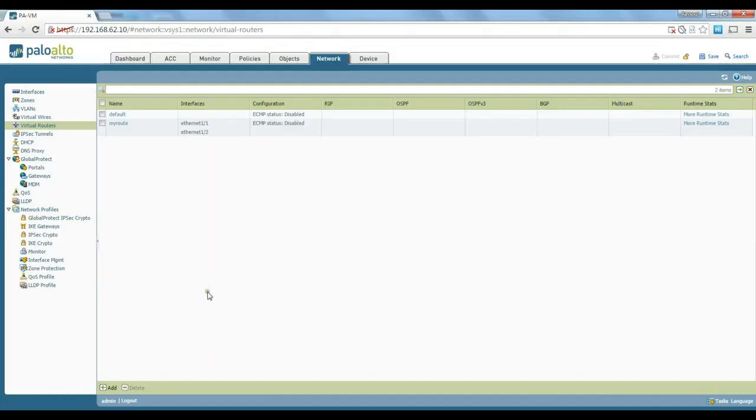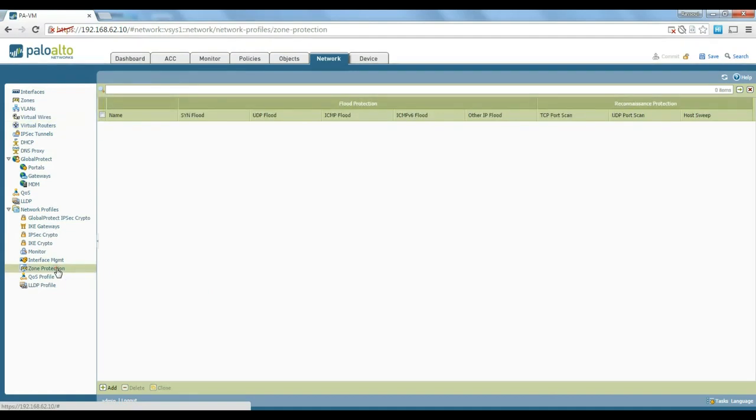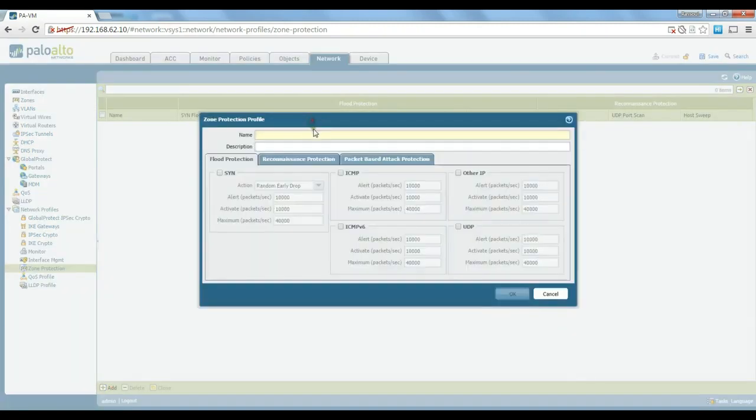And the other thing that I just wanted to show you is the zone protection profile. That's an important one to know as well. We can set up a zone protection profile, which is an important thing in a production environment for DOS attacks and things like that. If you create a profile for your zone protection, you could call it anything. I call it my zone protection.